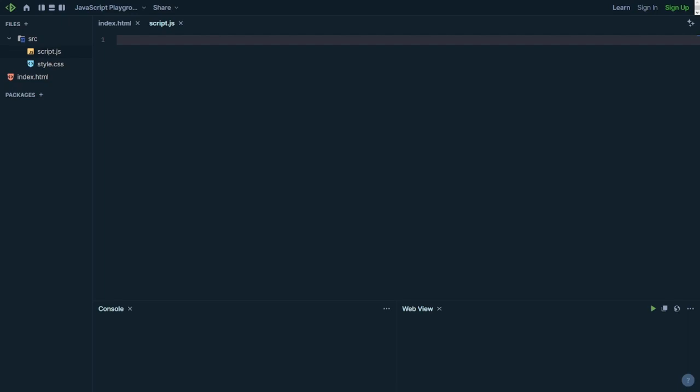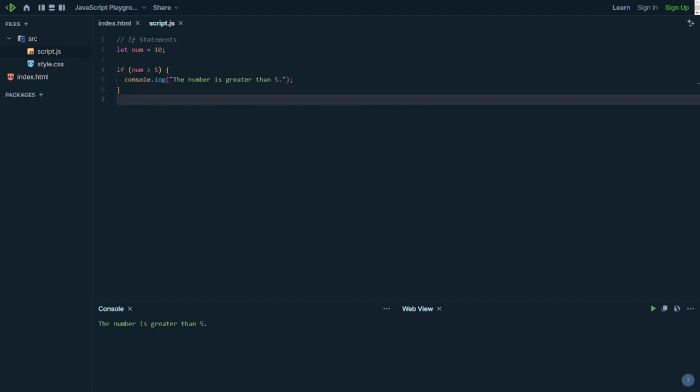Let's start with if statements, which allow us to execute a block of code if a certain condition is true. In this code snippet, we declare a variable num and assign it the value 10. We use an if statement to check if num is greater than 5. If the condition evaluates to true, the code inside the curly braces is executed, and the message "The number is greater than 5" is printed using console.log.